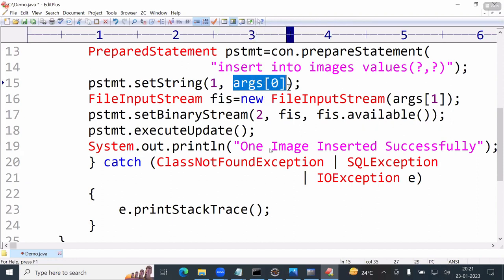So here args of 0 is the name of the image, args of 1 is the path of the image. That image path should exist. The image should exist. So in your system, wherever the location is, write that location. I have written C drive only. If it is in D drive, write D drive. If F drive, F drive.